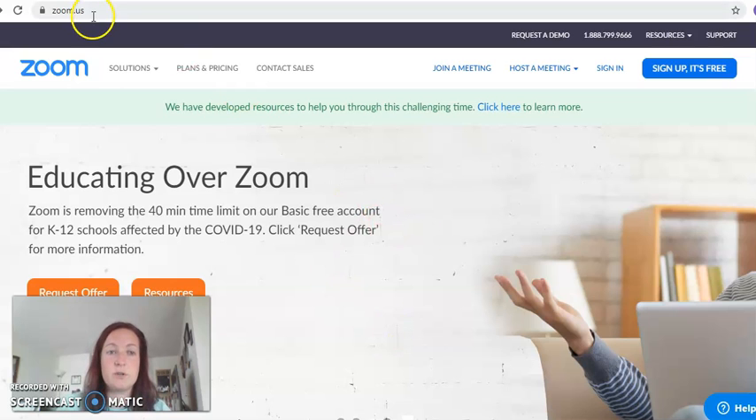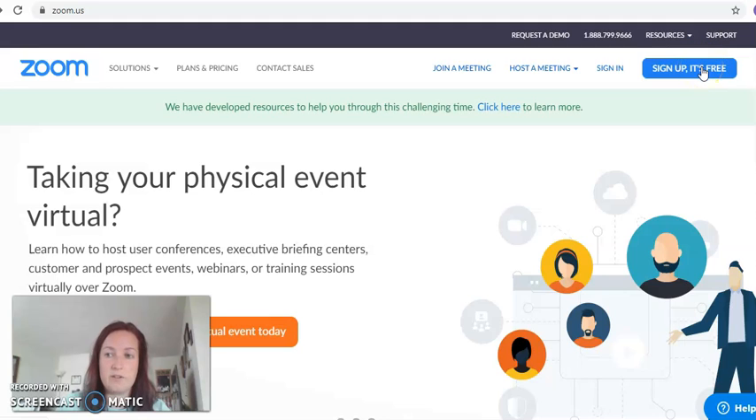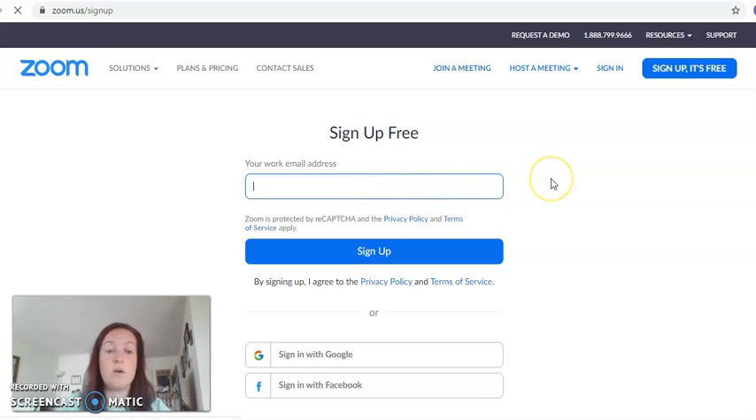So you're going to go to zoom.us. It's free for everyone right now, so just click on sign up. You can also do this on your phone. You can download the app. It's just Zoom, and it'll be the same kind of process, but then you would just do the video on your phone. This obviously is for your computer, if you're going to use your computer.